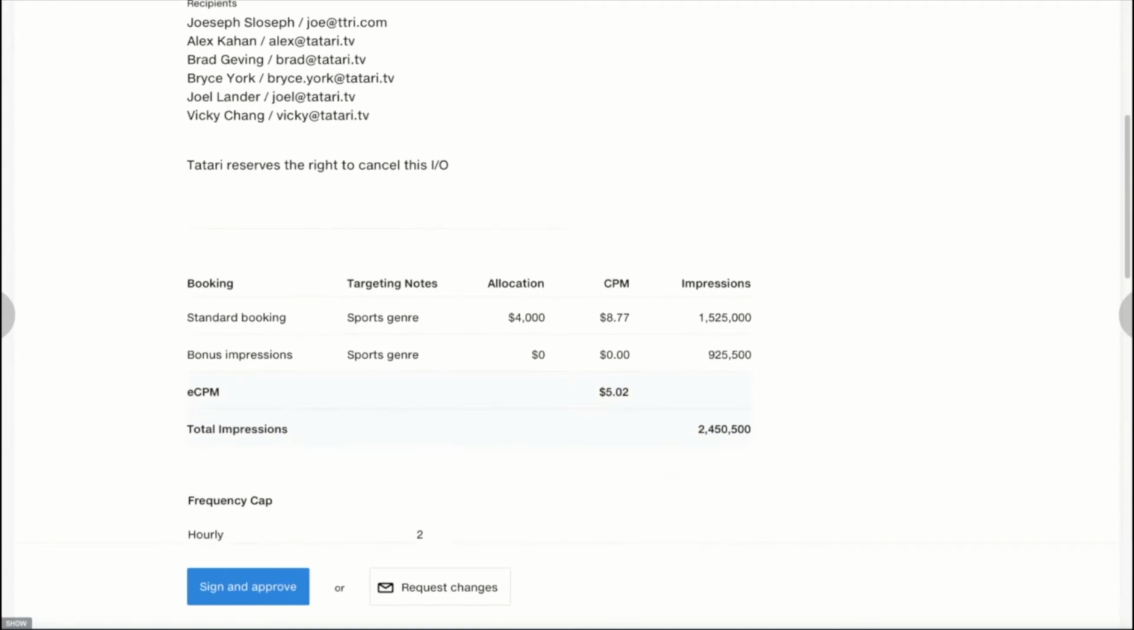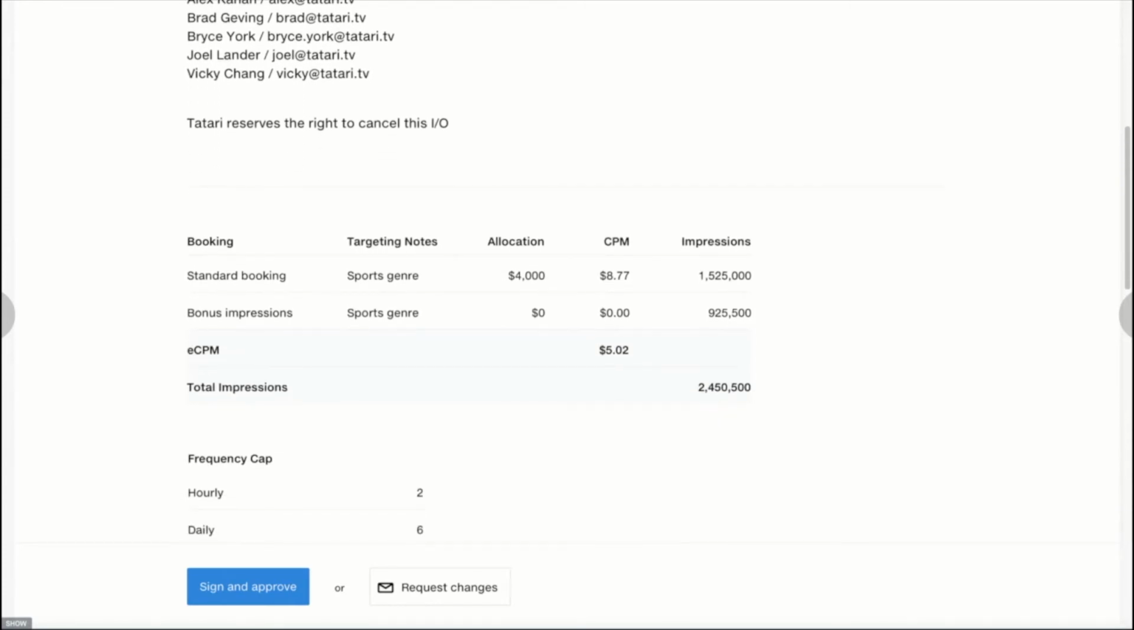We then move to the core order layout down here, which is a table of the standard booking request, and if there's bonus impressions as a line item, that's shown directly underneath it. So in this case, we have a standard booking on the sports genre for a total allocation of $4,000 at a CPM of $8.77. We then have bonus impressions for 925,500 impressions. And then we have this information all aggregated into an effective CPM here of $5.02 and a total impressions of 2.45 million and 500.